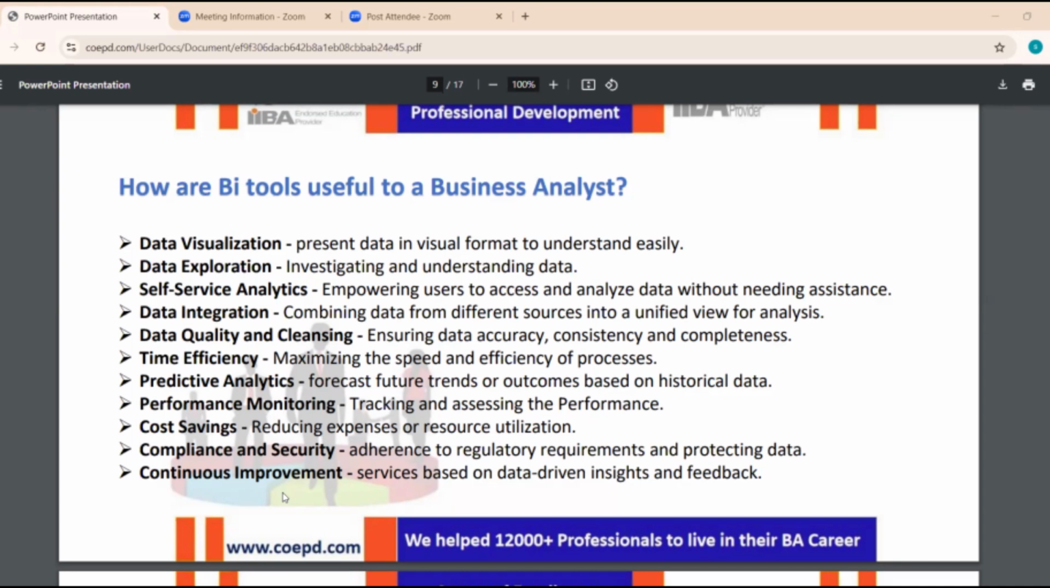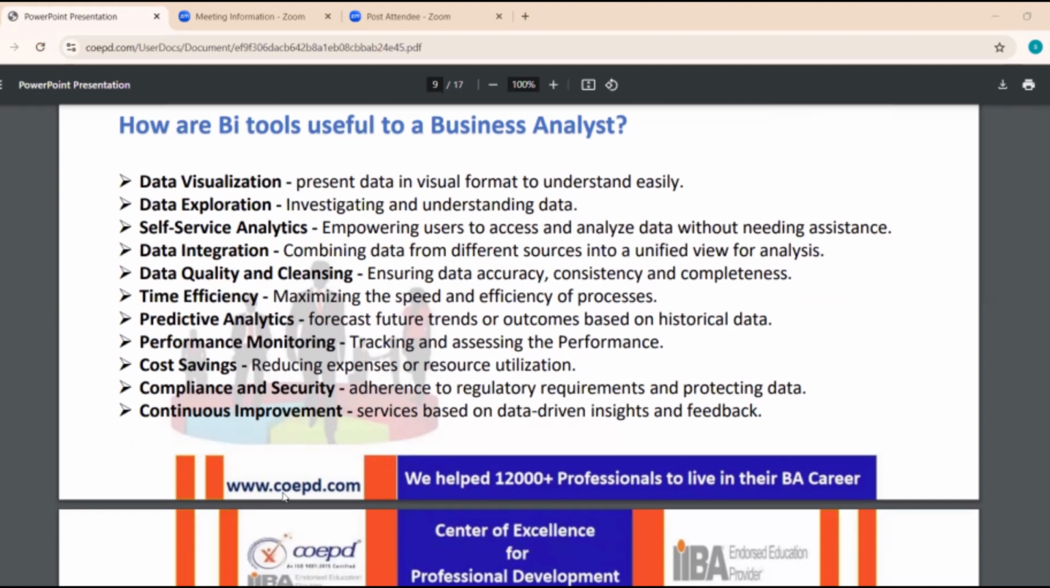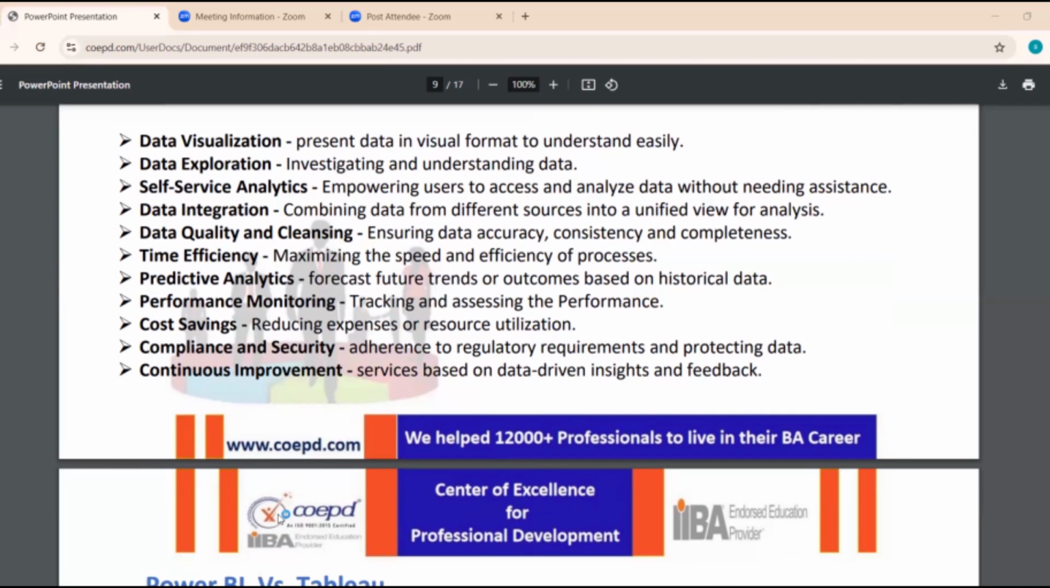It's empowering users to access and analyze data without needing assistance. Data integration, combining data from different sources into a unified view for analysis. Data quality and cleansing, ensuring data accuracy, consistency, and completeness. Time efficiency, maximizing the speed and efficiency of processes. Predictive analytics, so based on the data, we are doing predictive analysis to forecast future trends or outcomes based on the historical data. Performance monitoring, tracking and assessing the performance.